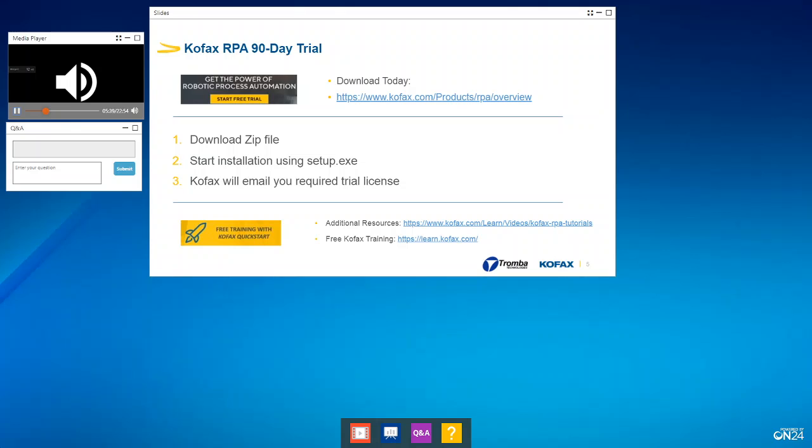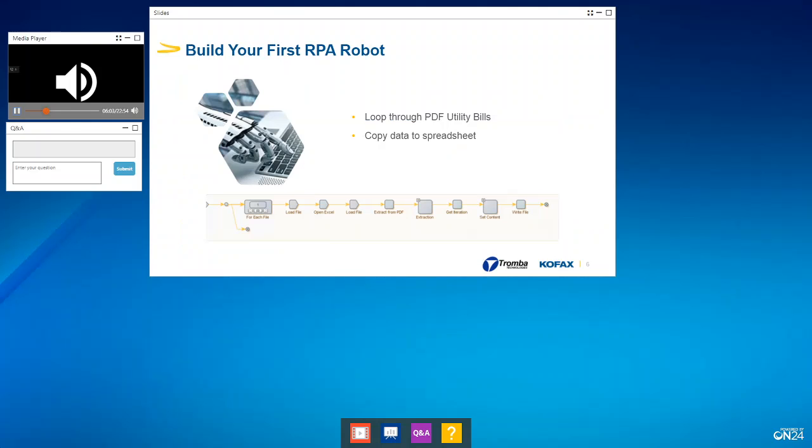In addition to the trial, Kofax has video tutorials to help you install Kofax RPA and build your first robot. There's free training for many Kofax products at learn.kofax.com. Please feel free to take a screenshot of this slide to refer back to. Now let's walk through our first robot.